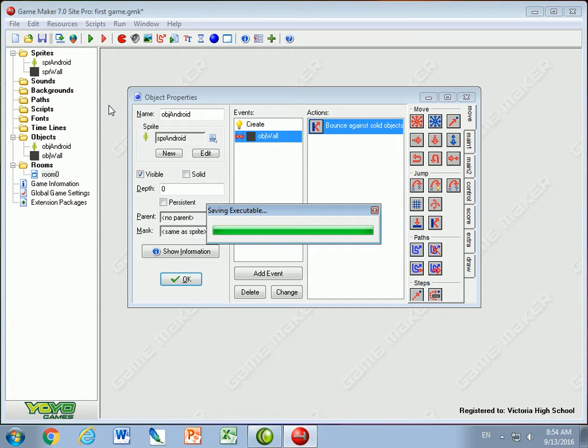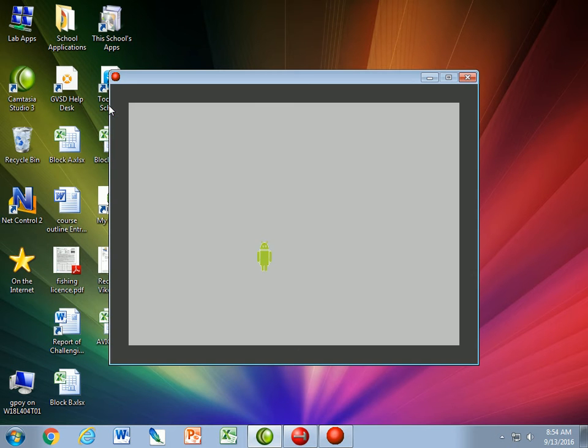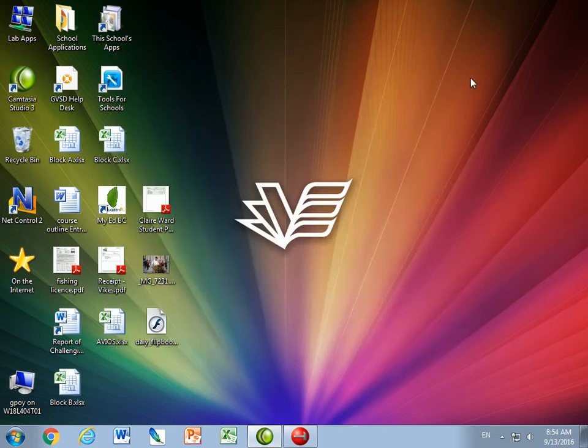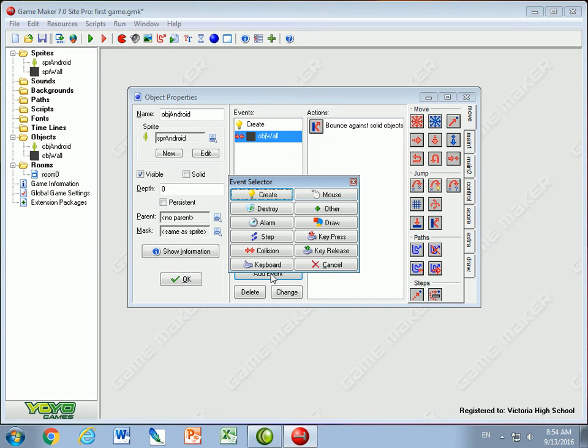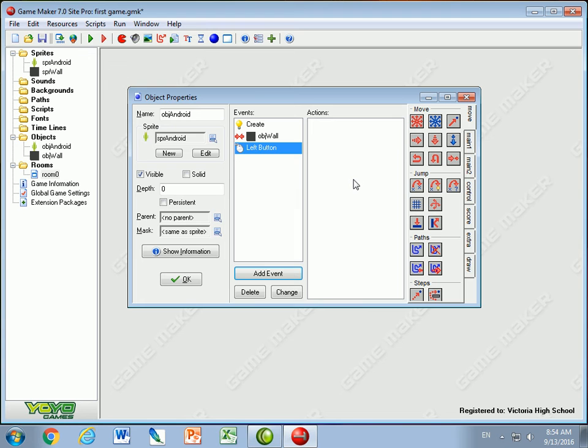It always takes a second to save and run, but not too long. So there it is, and it's just going to start bouncing. So it starts moving, hits a wall, bounces. So that's fine. The game is not very exciting because we're actually not interacting with it. So what I want to do last to make it a little bit more of a game is to have some interaction. To add some interaction, I'm going to add an event called mouse left button.